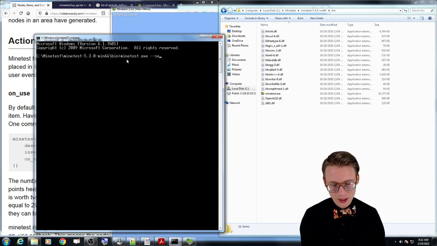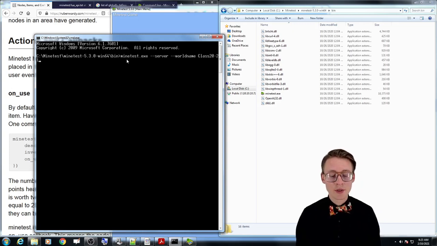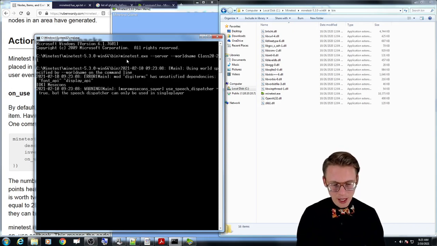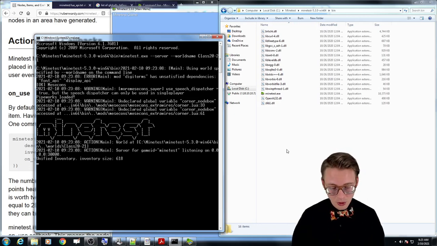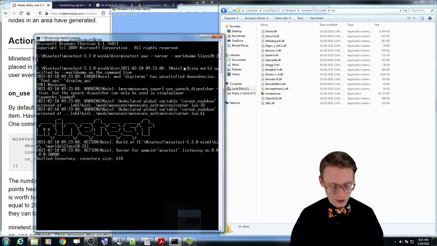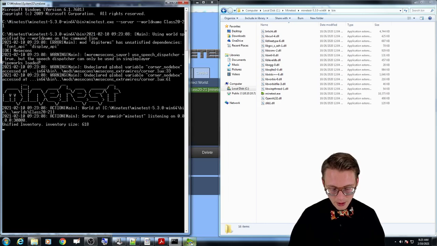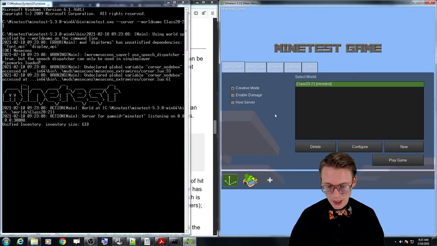Next we're going to type --server --worldname, and then for me, I'm going to type class 2021. This is the name of your server, so whatever you have called it, that's what you need to type. What happens when we press enter is it actually fires up an instance of the world. I'll show you, watch over here to the left. I'll move that up and make it more prominent, and move this over to the side.